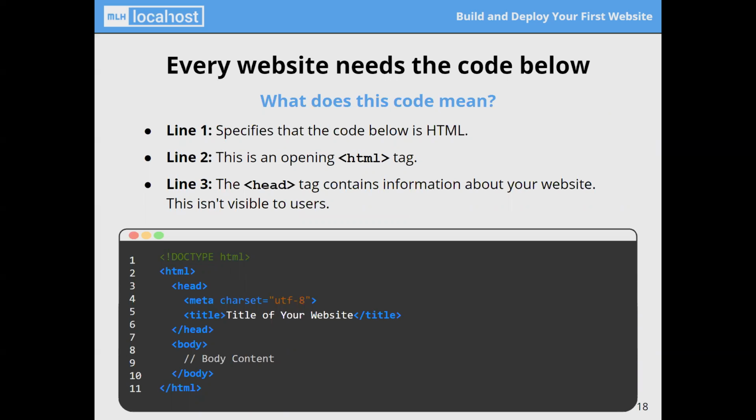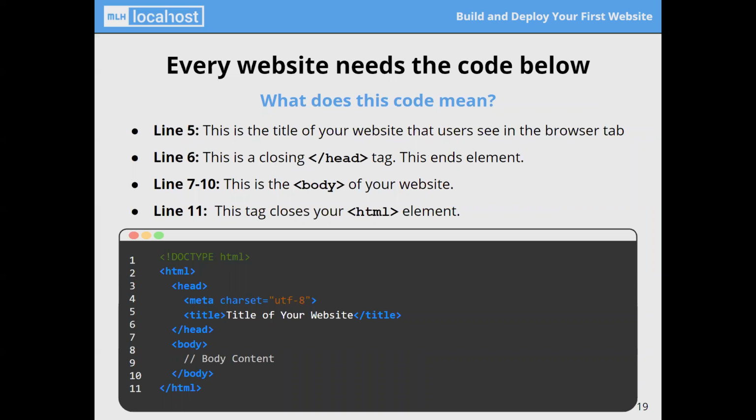Okay. And just looking specifically into the code, line 1, this doctype HTML just specifies that it's an HTML file. Line 2 is the opening HTML tag, right? Which is to specify that, hey, this is a website. And then line 3 is the head tag that contains information about your website, and it's not visible to users. On line 5, we have the title of the website, and that's what the users see in the browser tab.